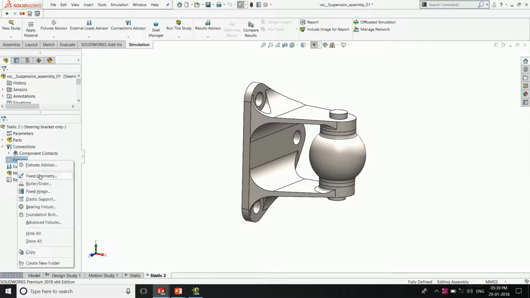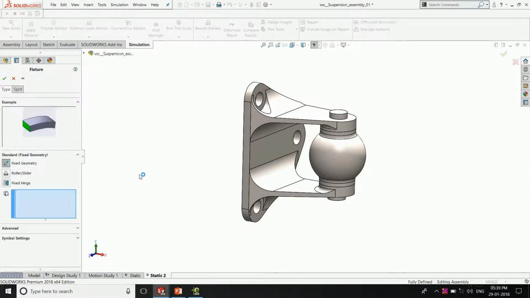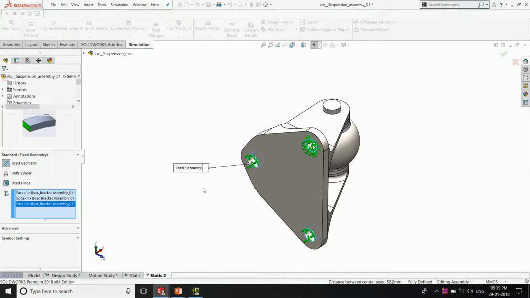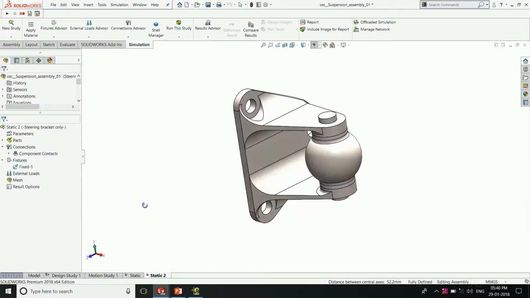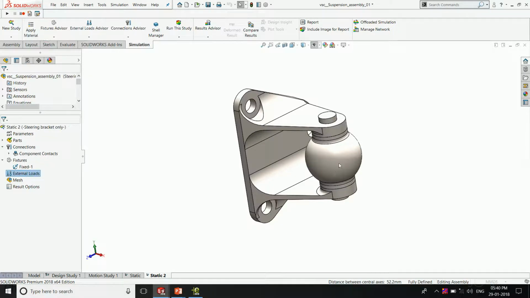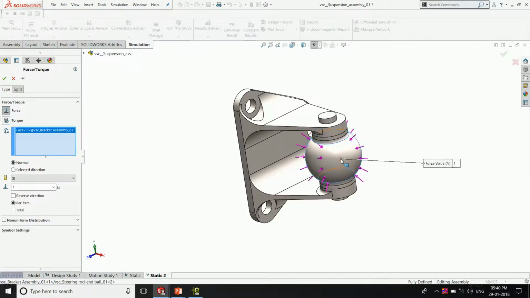Now fixtures: by clicking fixed geometry, we can fix the component. In external load, we have a lot of categories like pressure, gravity, everything. Now I'm applying force to the rod and ball. I'm applying 600 Newton.